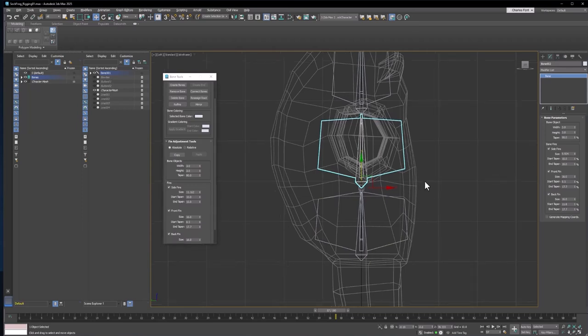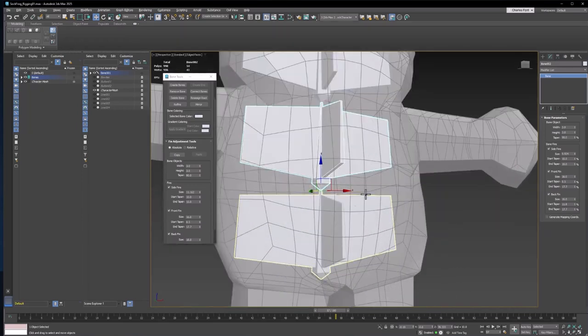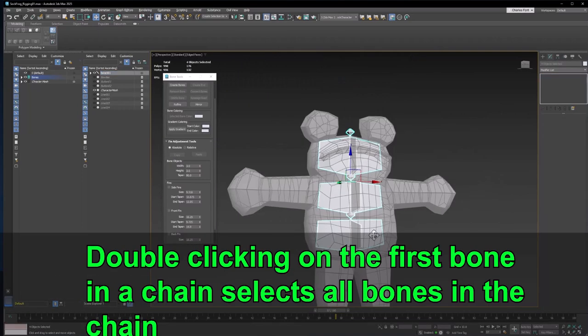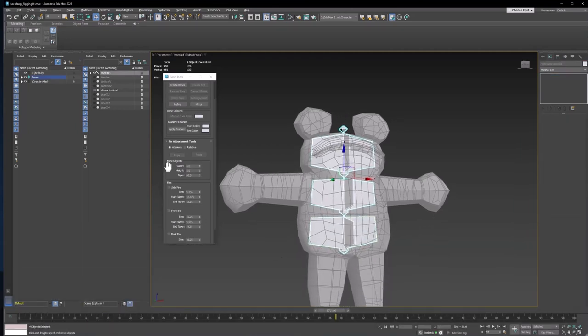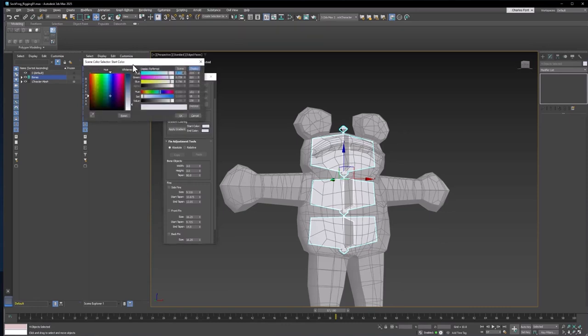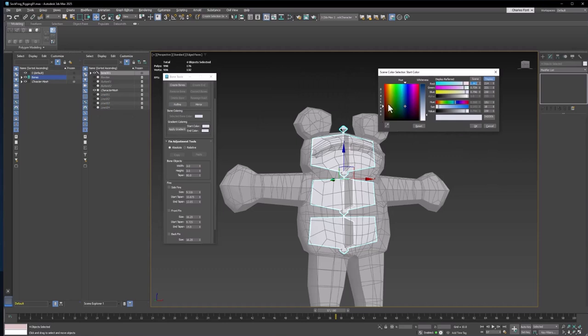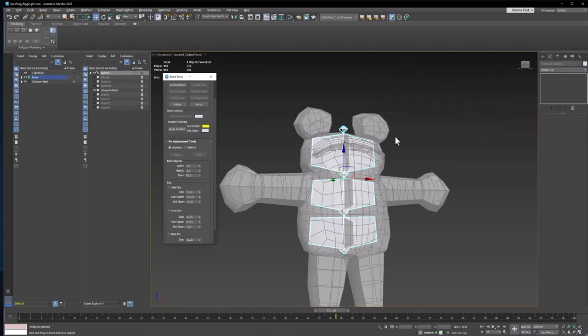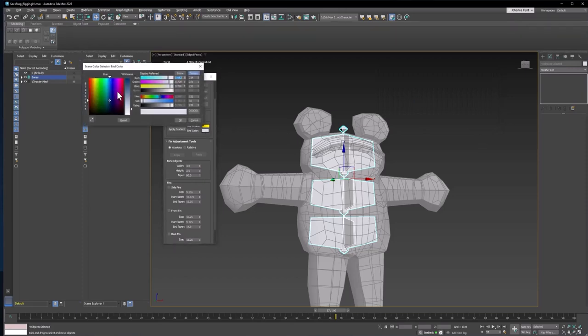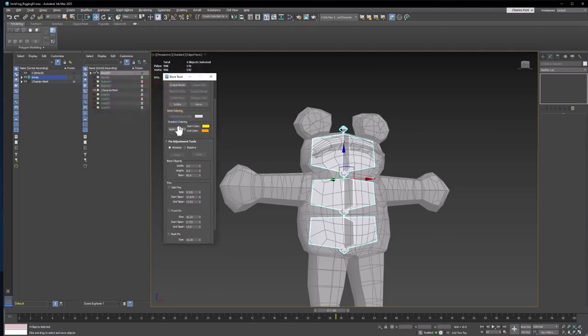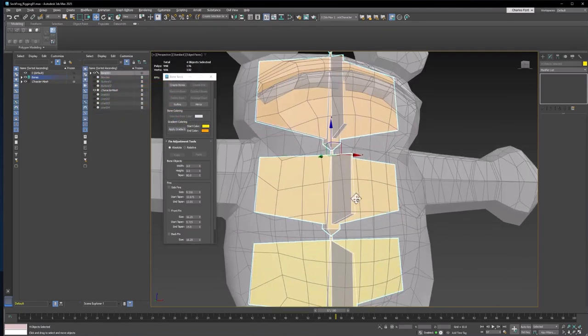And before we leave, we're going to do two more things to the spine. I'm going to select all of them, and you can double click on the first bone in a chain to select all of them. Just double click like so. And I'm going to add a gradient here. I think my gradient is probably going to be yellow to orange. So I'm going to select the start color swatch, which is right here, and then make that yellow. I'm going to select the end color swatch. I'm going to make that orange. And then I'm going to click Apply Gradient. You can see what that does.